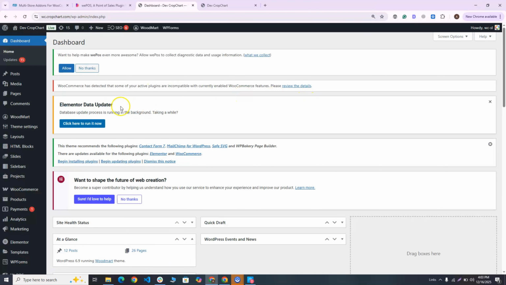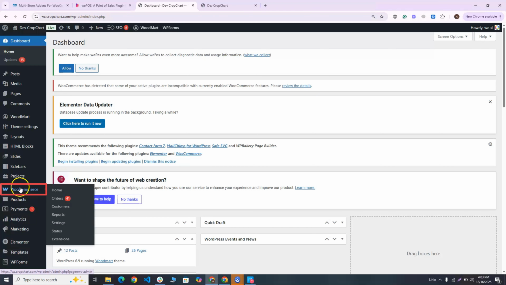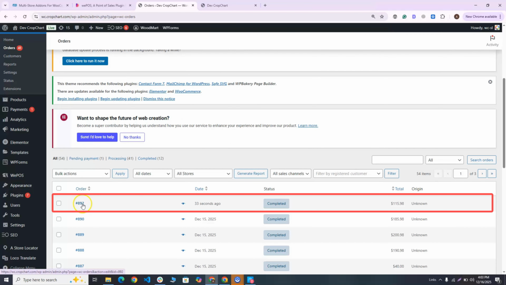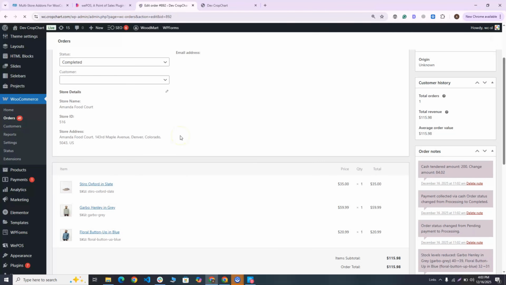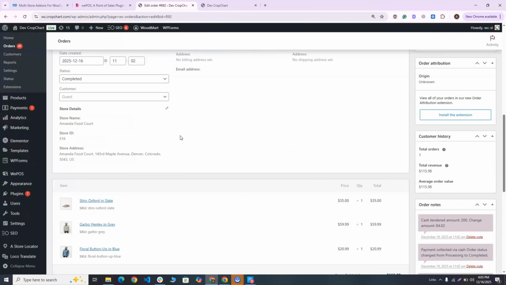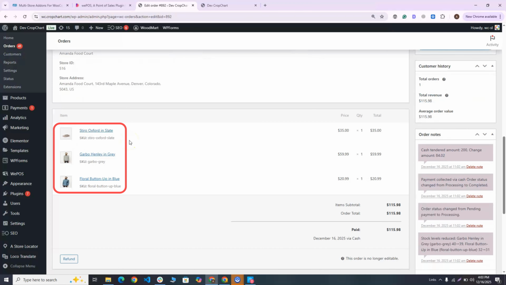Once we're back on WordPress, we can go to the WooCommerce section and click on Orders. And here's the transaction that just happened a few moments ago. Click on it to view the details. Here you can see the order details or the transaction details, which includes the store from where the products were bought, as well as what type of products were bought.